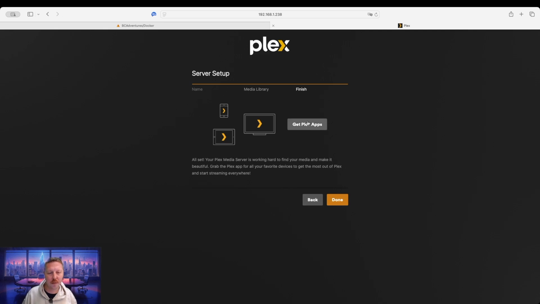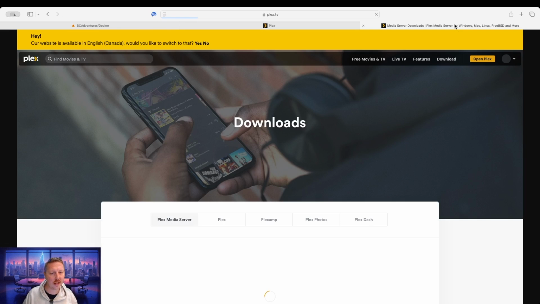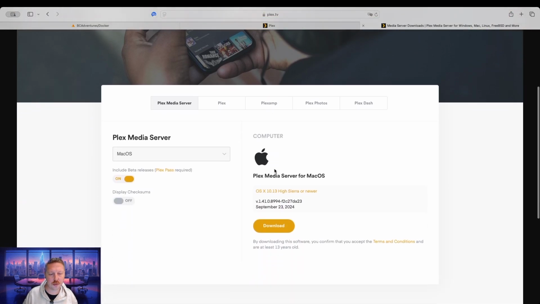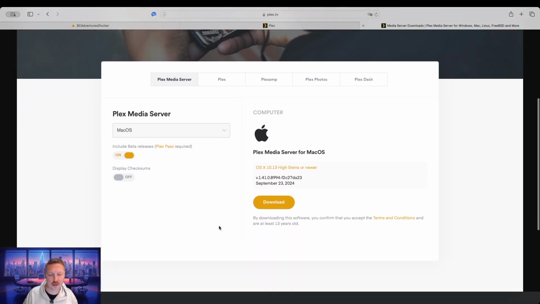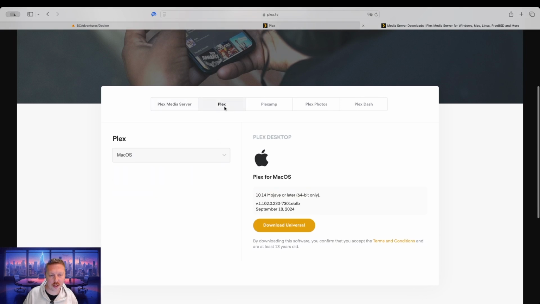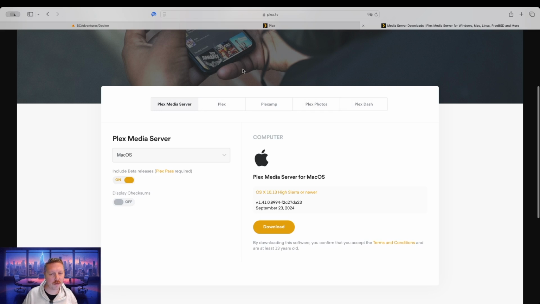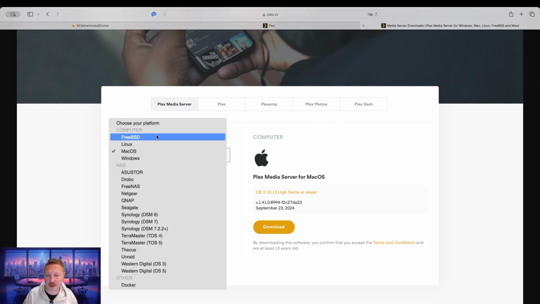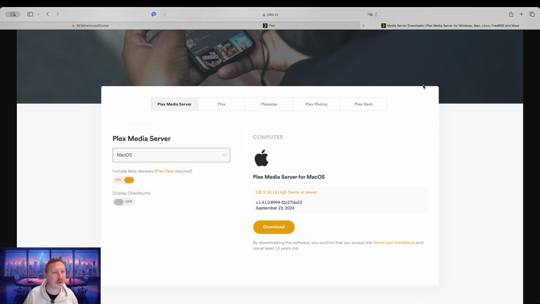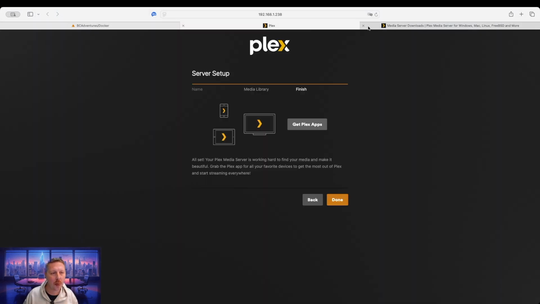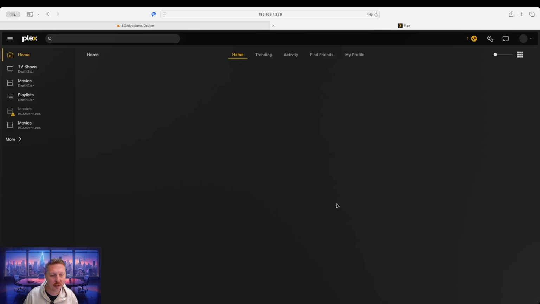And then from here, if we click the Get Plex Apps, it will open up a new tab, and it'll take you to their download section, so you can get their applications for whatever you're using. So they've got a whole bunch of different platforms, as well as iOS and Android apps. So we'll go back to here. We'll click done.